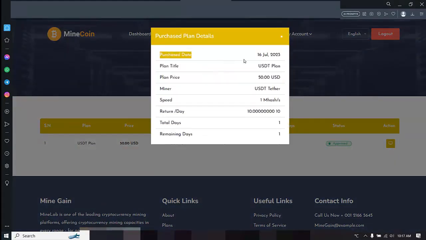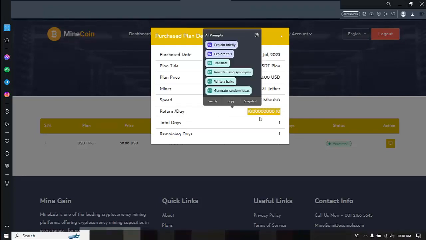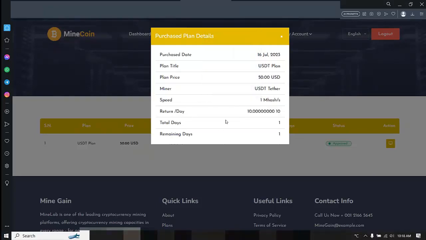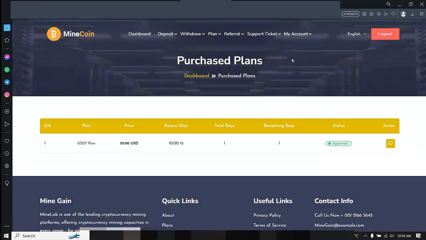You can see the purchase date, the plan title, the plan price, the miner is actually USDT Theta, the speed is 1 hash per second, and the return per day. So I'll receive 10.000 per day. That will be my profit, and the remaining days, actually 1 day is left, so it's just a 1 day plan. So I will exit this now. So that is it for the user dashboard.